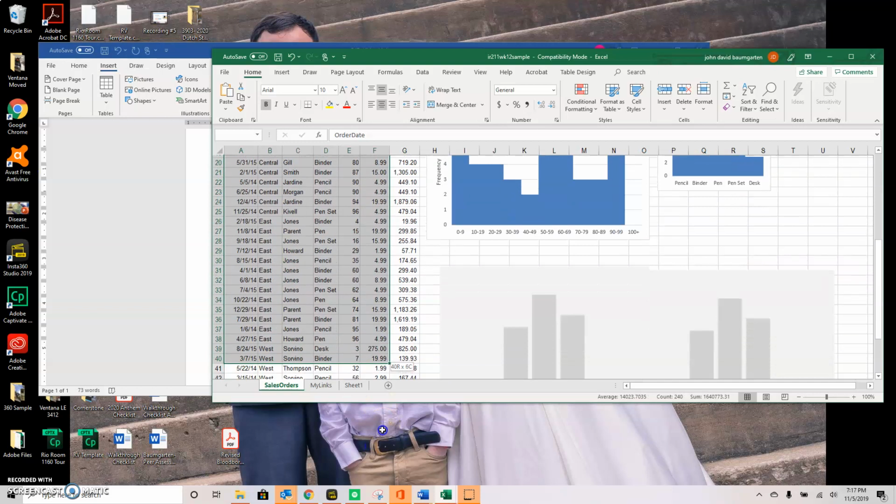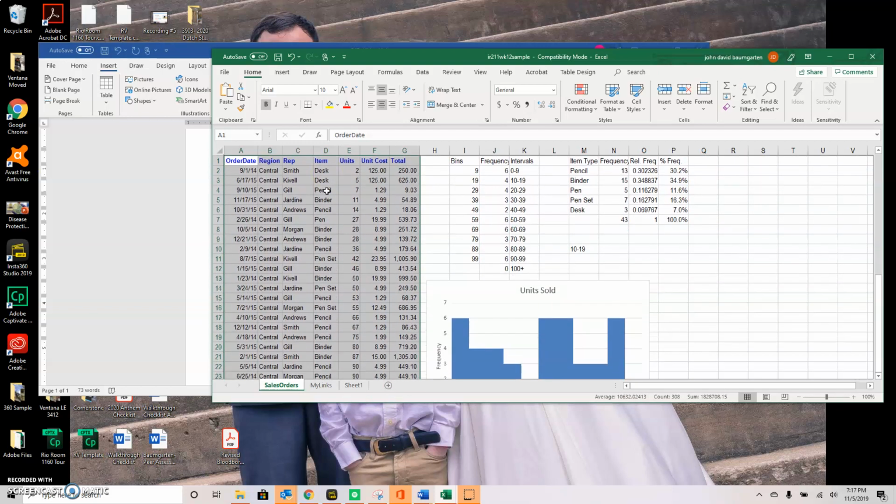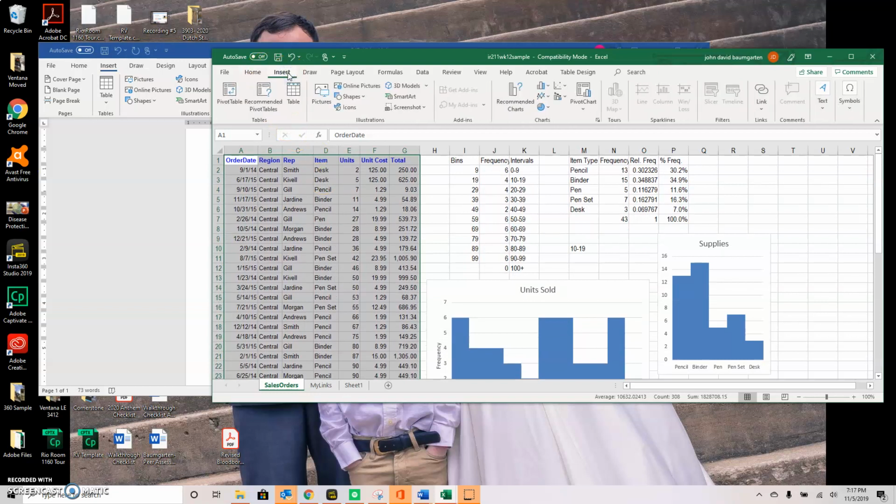We're just going to copy this data from earlier where we had all those different supplies and the costs and everything that went along with that. What we're going to do is go over to our insert menu, and we're going to select pivot table.